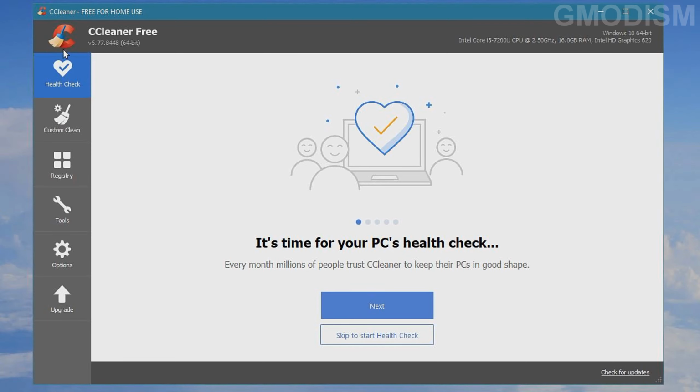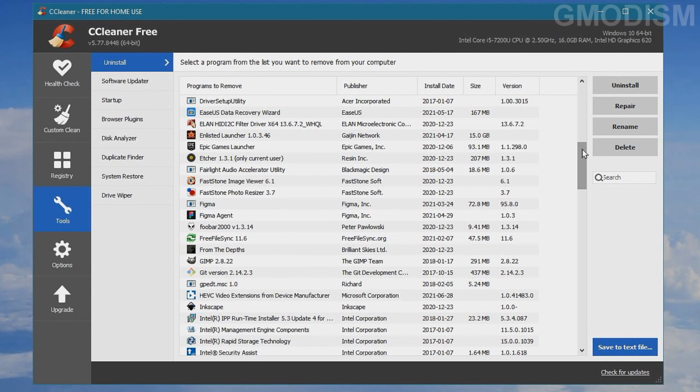So what we can do first is go to Tools and go to the uninstaller. CCleaner's uninstaller is absolutely great, and you'll see a lot of different software which you don't see anywhere else popping up in Windows. And it does a much better job at removing the files you don't want to have than many other applications.